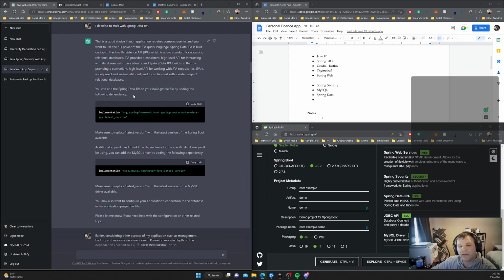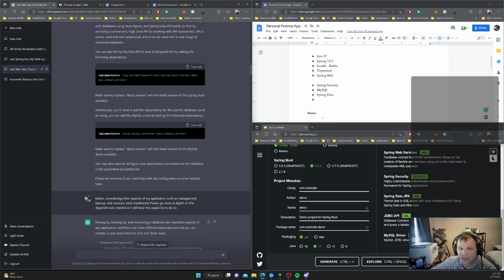You can add the Spring Data JPA to your build.gradle by adding the following dependency, and it provides the dependency for us to add to our build.gradle file, which is, again, pretty cool. And then it also tells us to make sure to replace the latest version with the latest version available. Then it says, additionally, you'll need to add the dependency for the specific database you'll be using. You can add the MySQL driver by adding the following.